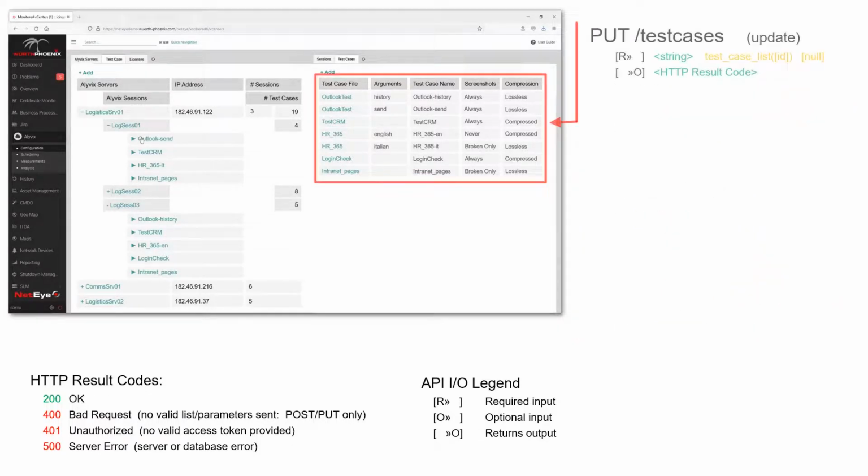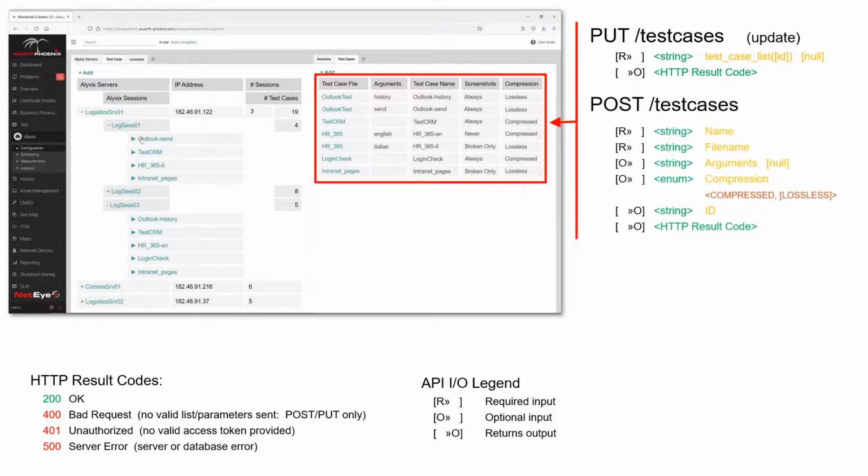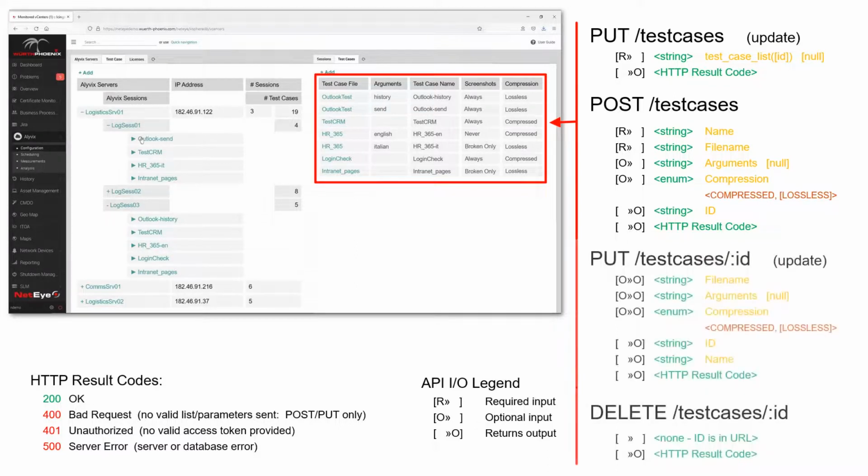Alyvix test cases can then be added, modified, or deleted by using the endpoints with writable actions. This put method is used to reorder the test cases globally across all sessions and machines. The post method allows you to add a new test case with the desired parameters, and then returns a unique ID so you can then reference it. You can then modify or delete them using that ID.